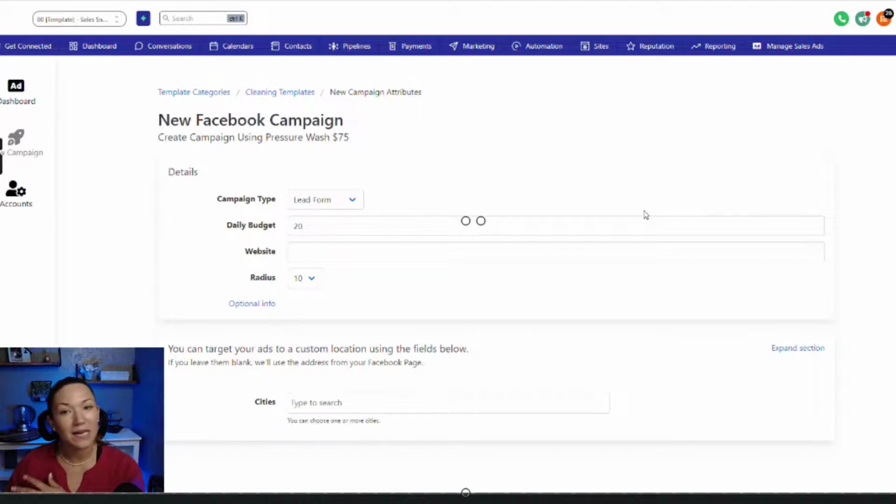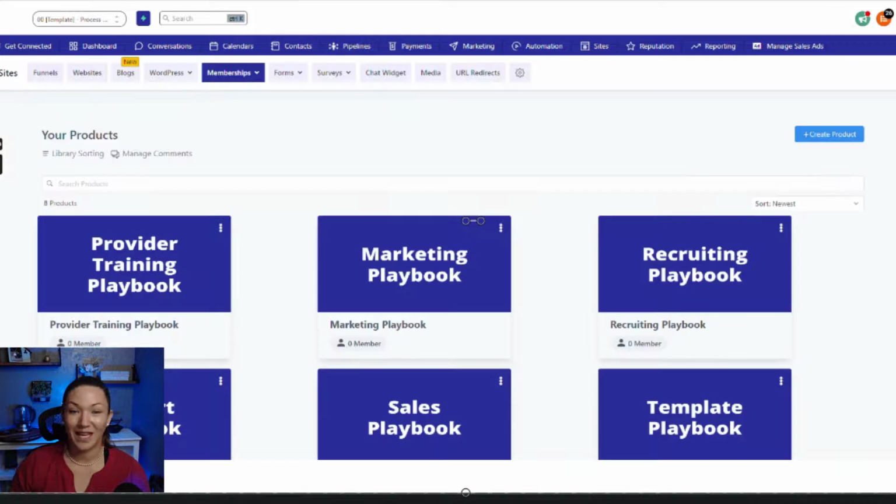Now every single week, your ad manager will be looking at your cost per acquisition and your cost per lead that's coming in, and be able to see if we need to turn any off or launch a new campaign for you as well.